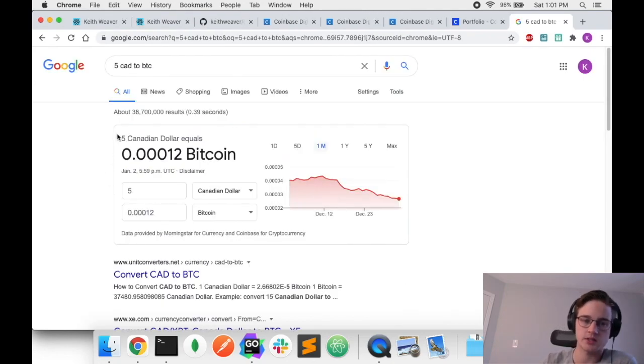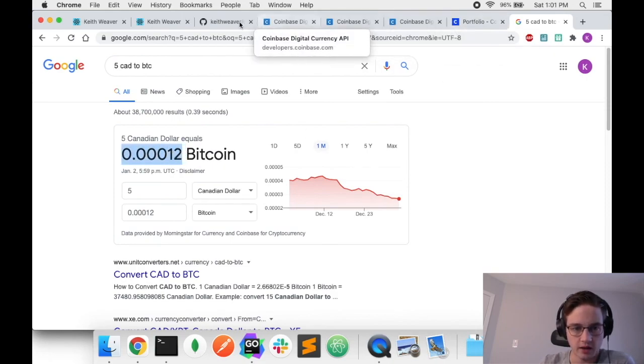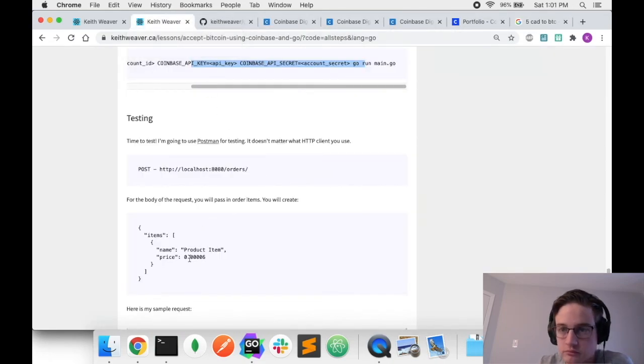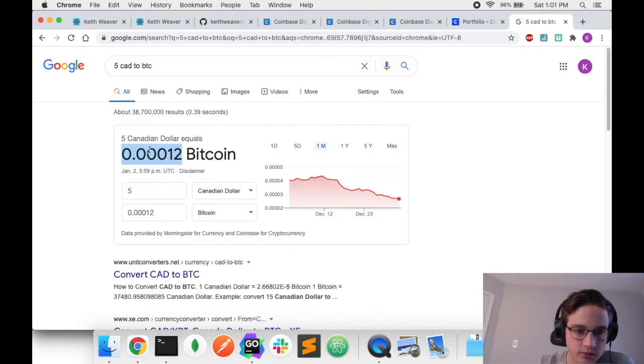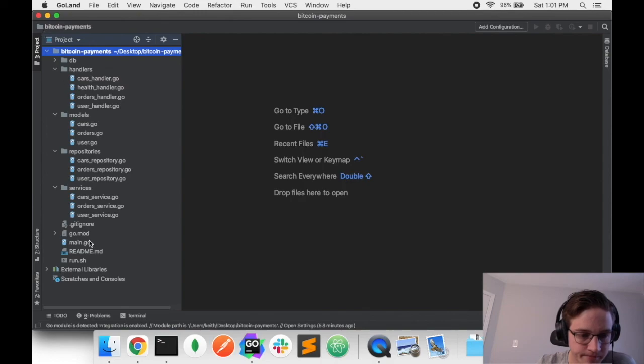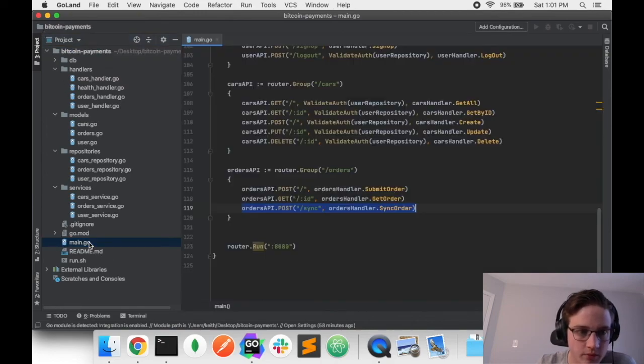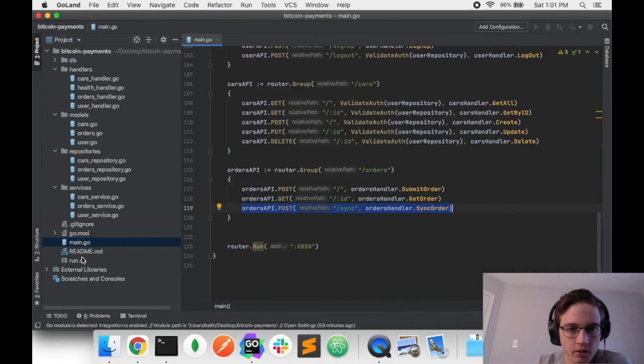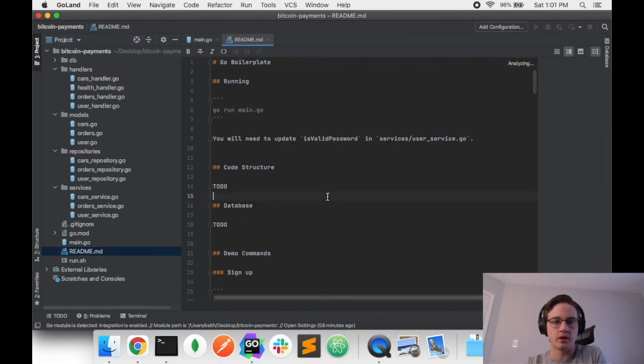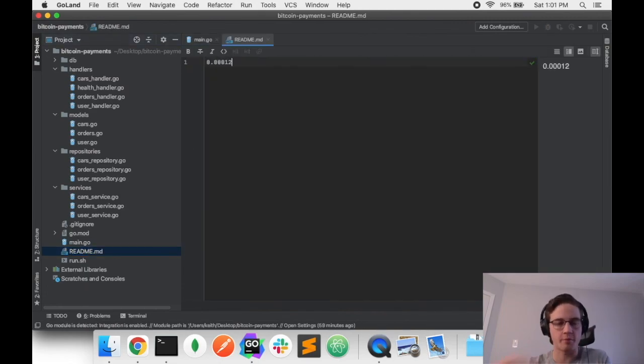$5 Canadian in Bitcoin is, shockingly, I think, half the price of what I had here before. It's doubled since I wrote the article, which is good and bad. I'm just going to add a README here. Delete everything here. I just need a spot to copy and paste all these commands down. So that's the price I'm going to charge.